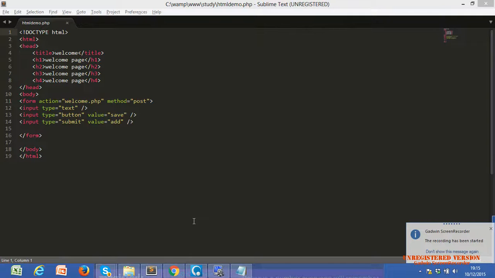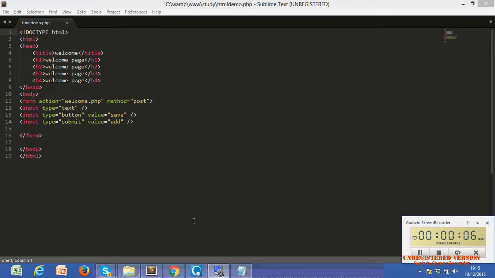Description, whatever you understand about the HTML and the CSS. Khushi, what is the HTML? Let's start with the HTML. Tell me what is the HTML?